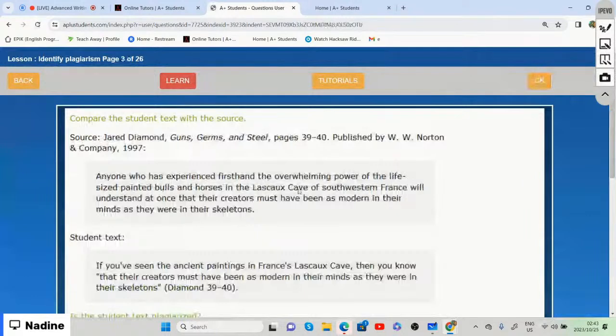We need to compare the student's text with the source. The source is Jared Diamond, Guns, Germs, and Steel, pages 39 to 40. Anyone who has experienced firsthand the overwhelming power of the life size painted bull and horses in the Lascaux cave of southwestern France will understand at once that their creators must have been as modern in their minds as they were in their skeletons. So that is Jared Diamond.